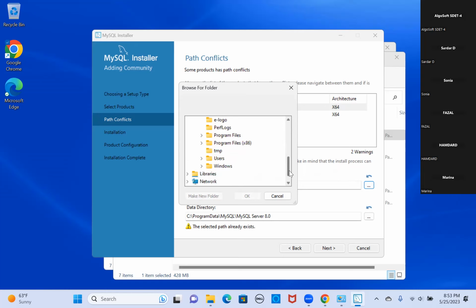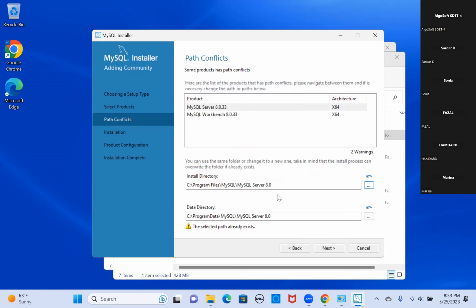I guess you only configured one folder structure. You didn't partition the drives. Okay. Cancel this. We got 2 warnings. What should we do with this?